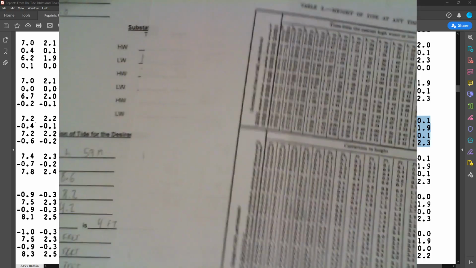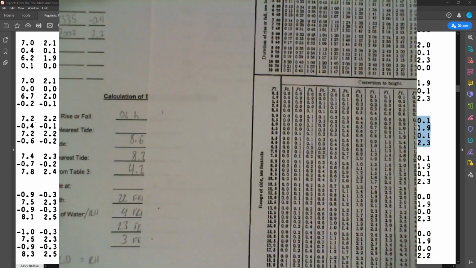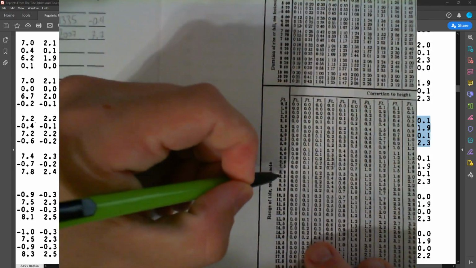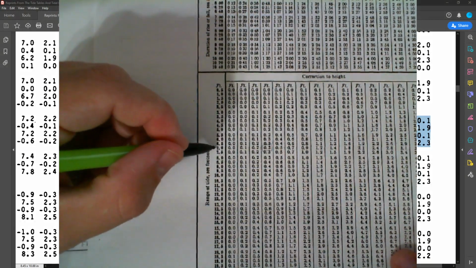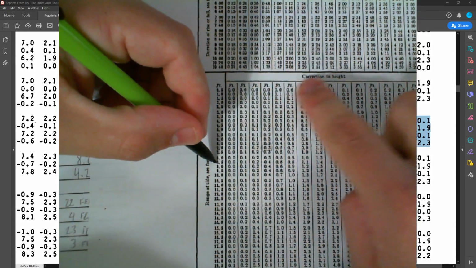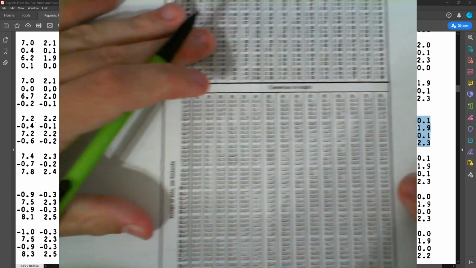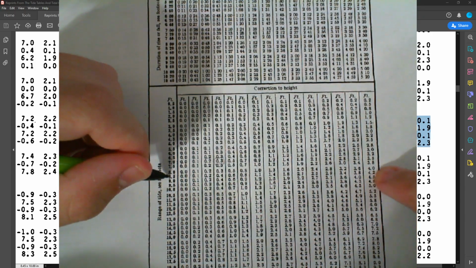So we are given the fact that we have a range. We are given all the information on here. So the range of tide is 8.6, which we'll use 8.5. And it's really hard to see. That's why I really recommend just printing this out. And the correctional factor, which is right here, is 4.2. So we're going to go 8.6, which is 8.5, all the way over to here, which is 4.2. Now that's our correctional factor that we just found.